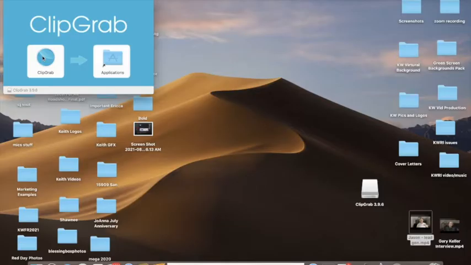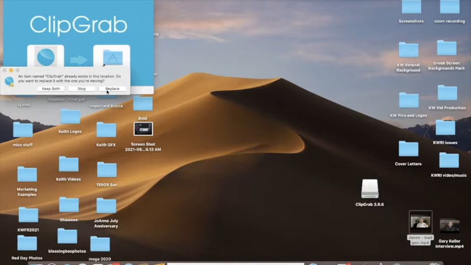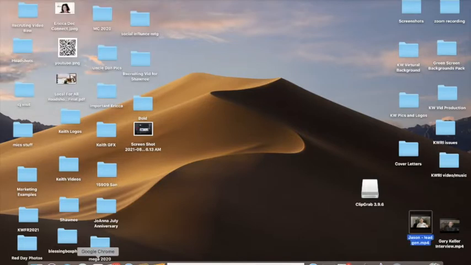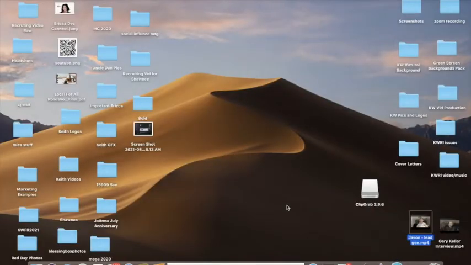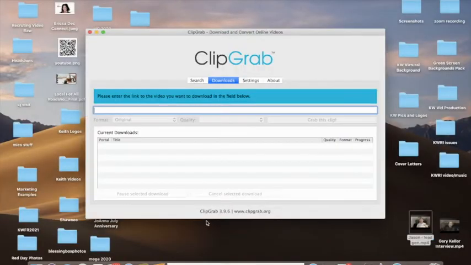Now I'm just going to grab this icon, pull it over into my applications. We're going to go ahead and replace this because I want the newer version. Then if you have a MacBook, you can go to your launch pad, and then the icon shows up in your launch pad, and all you have to do is click on it to open it, and here's what it looks like.